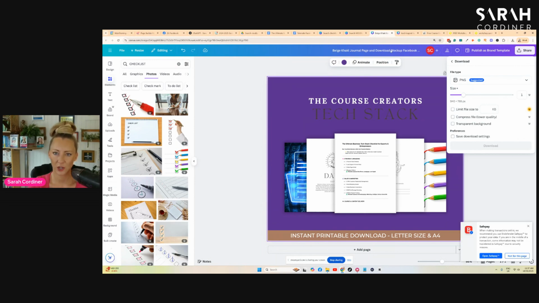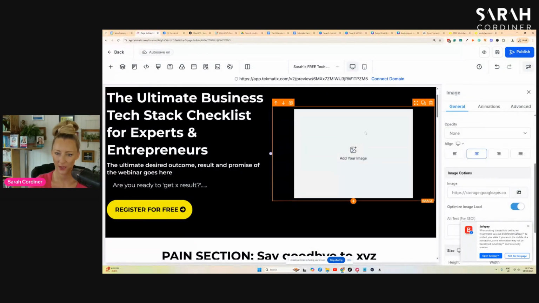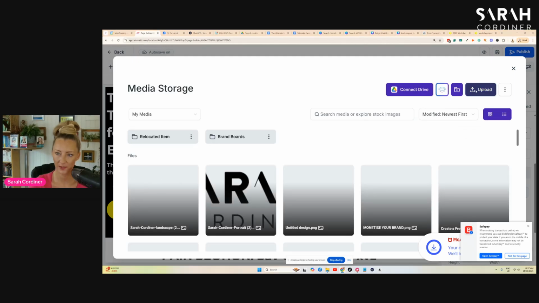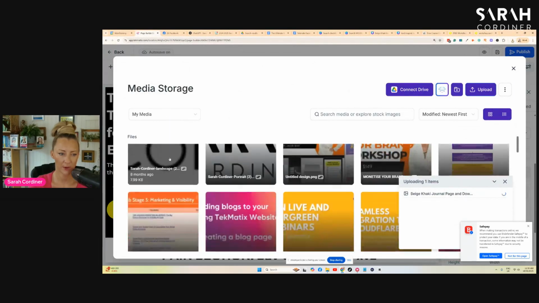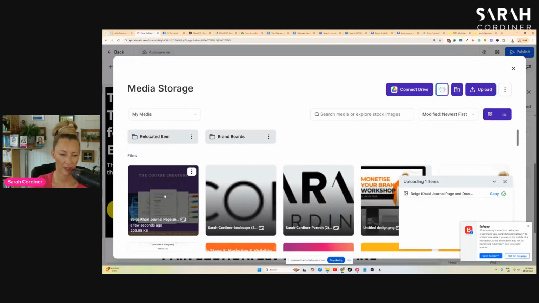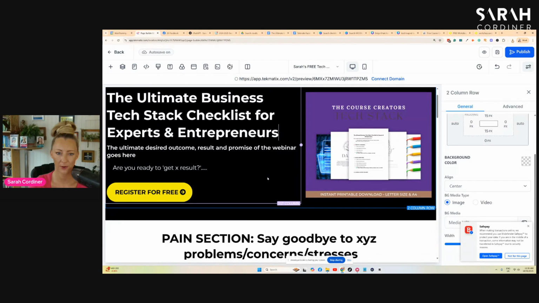Right, this is called Beige Khaki Journal page, just so I remember. So here's my image box. Click on your image box here. Press upload. It will open up your desktop and upload your little visual you've just made in Canva. And there you go. Ta-da. Right, you've now got an image there.